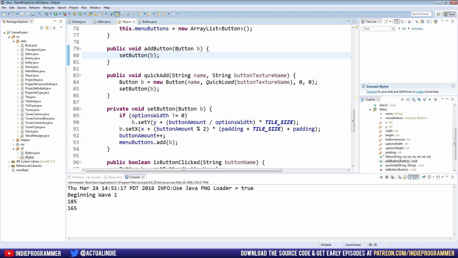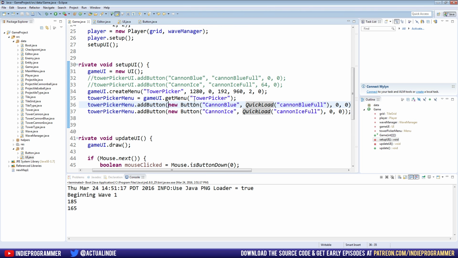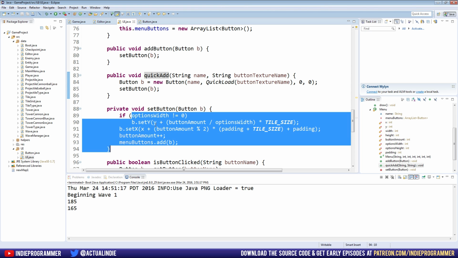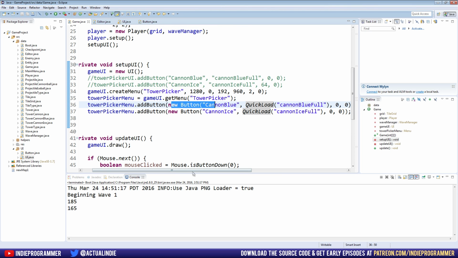We can either actually make the entire button ourselves from whatever class we're in, say the game class, like we have been right here, where we create our own button with X and Y and all that stuff and quick load of texture, and pass that in, and then we'll set the button automatically in this method. Or what we're gonna do, at least right now in the game UI class or the game class, is we're just gonna pass in a string for the name and a string for the texture, and we're gonna let the menu create the button and then set it appropriately. So let's go ahead and update that now.